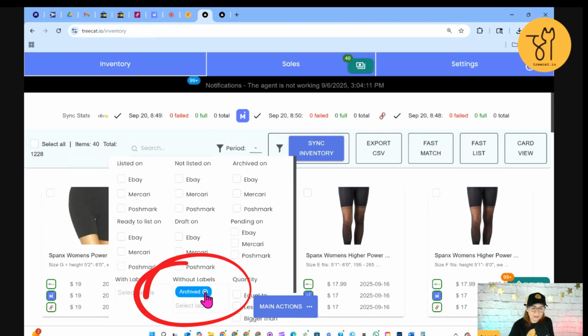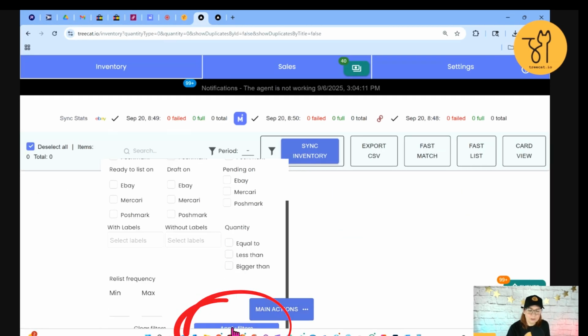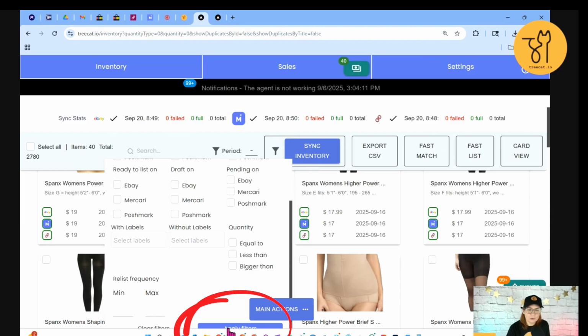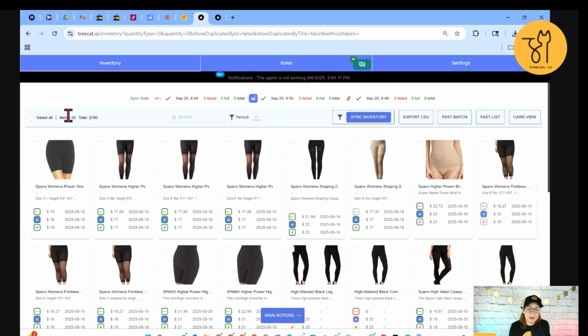So I'm going to unclick this archive area, right? And then I'm going to say apply filter. I'm going to click on the apply filter. And so that's basically showing you all your items, your current items, and your items that have sold at some point.